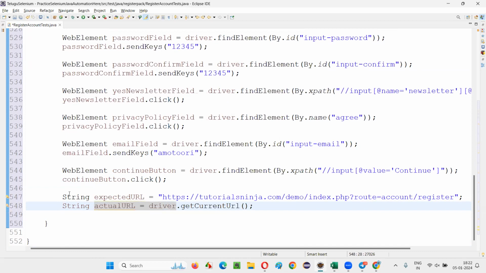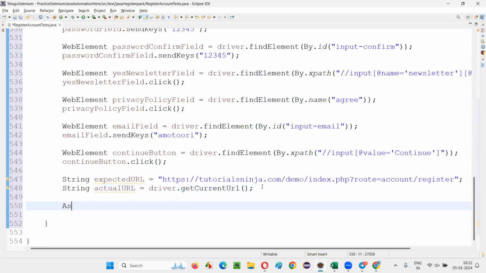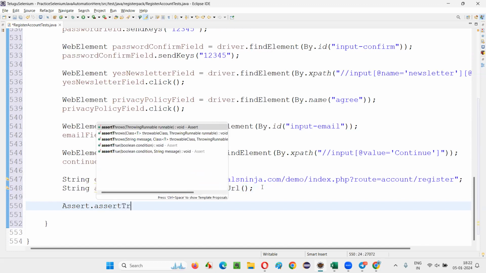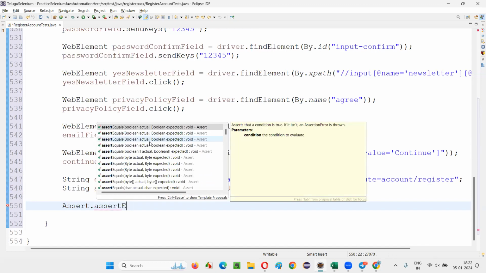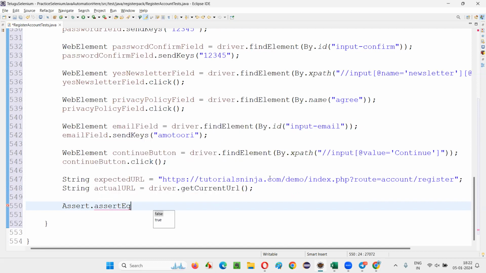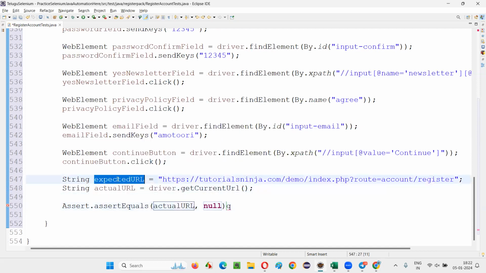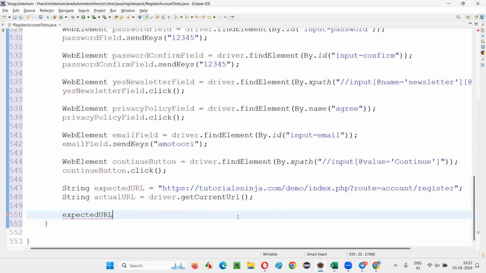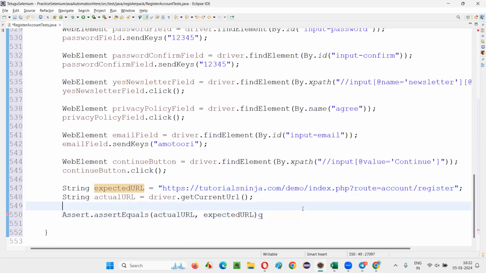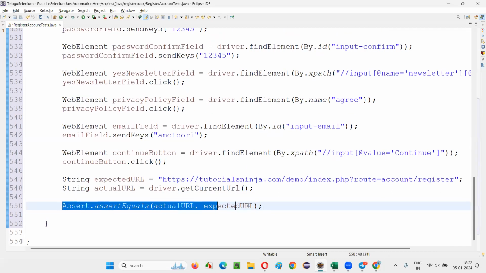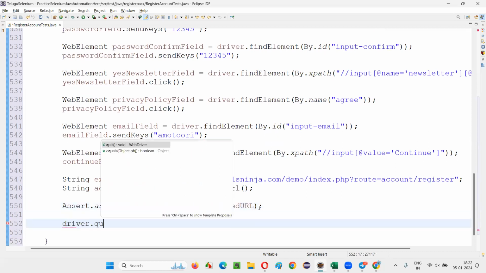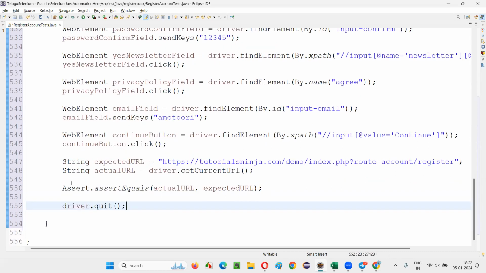Now I have to compare this expected and actual. If both are same, then account is not created. Assert dot assert equals, here first I have to give the actual URL, and this one is the expected URL I have to give. Put a semicolon, that's it. Assert dot assert equals, the TestNG assertion, have written. After that I will quit the browser, guys.